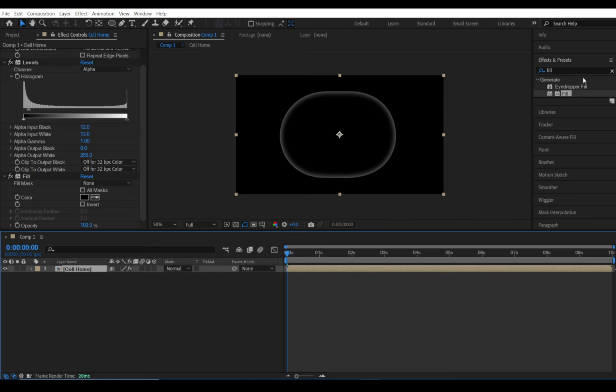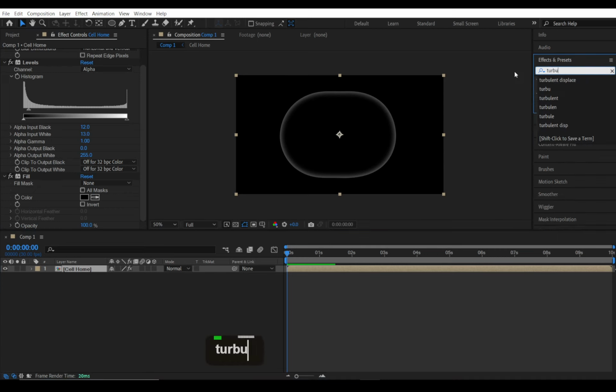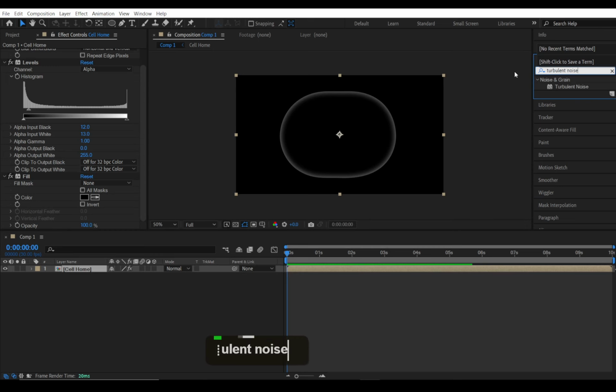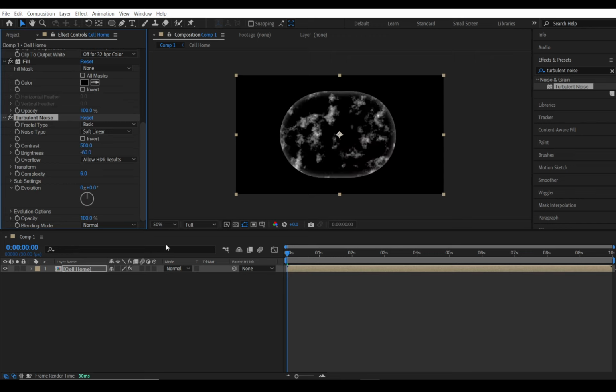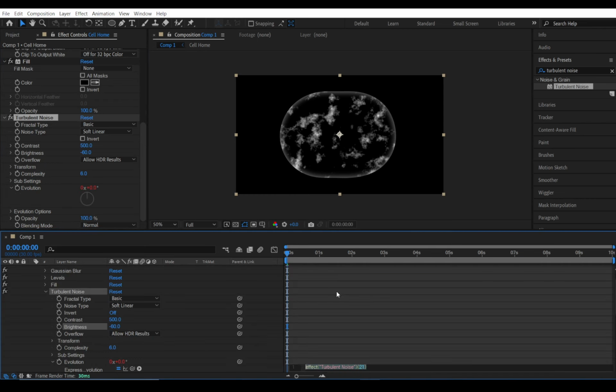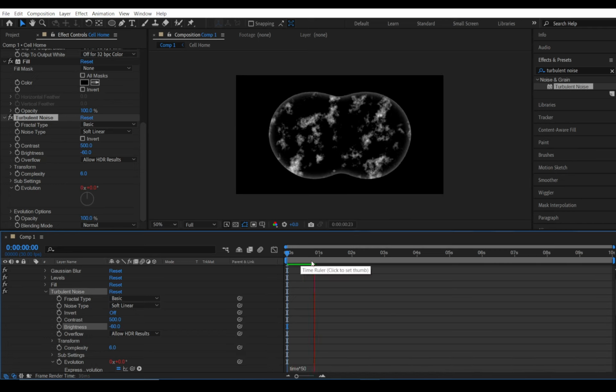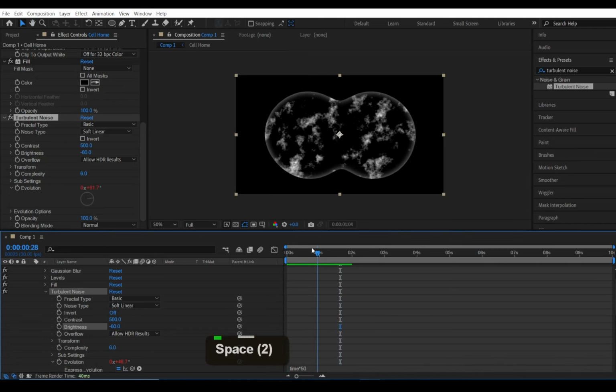Collapse this one. And let's apply the Turbulent Noise. We need to create some texture inside. So let's go to contrast 600. I'll go 500 and put minus 60. That will have a good amount. And on the Evolution, again, we're going to put an expression key. So Option, Evolution, and I'll say time times 50 in this case. Looks pretty cool.